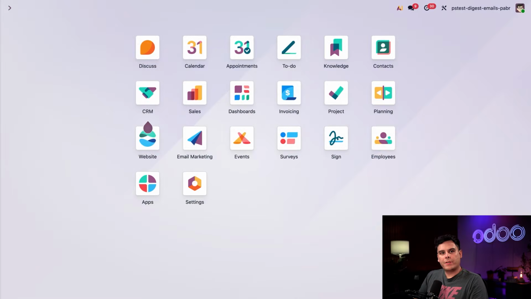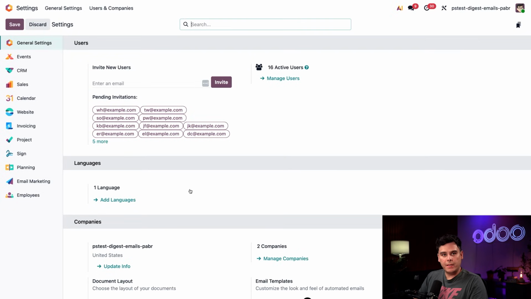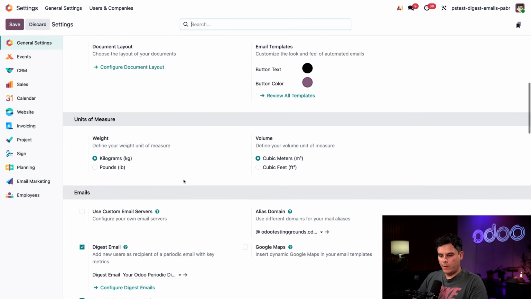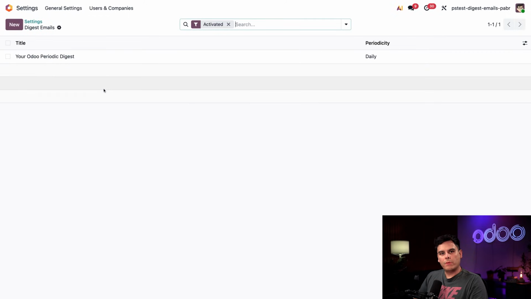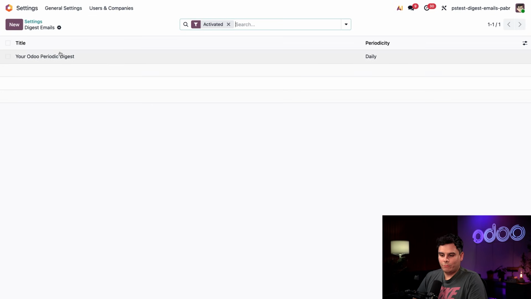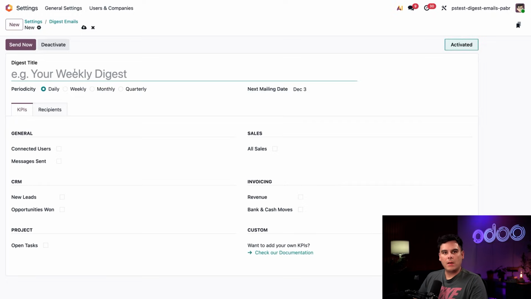So now that we've finished customizing our default digest email, let's create a new one tailored specifically for our sales team. We're going to head back into our settings application, go back to the email section and configure our digest emails. This brings us back again to the full list of digest templates. Currently, we only have the default one, and as you could tell, we need a new one. So we're going to select new up at the top. In the new form, we're going to type in the name we want. This is going to be sales team digest.